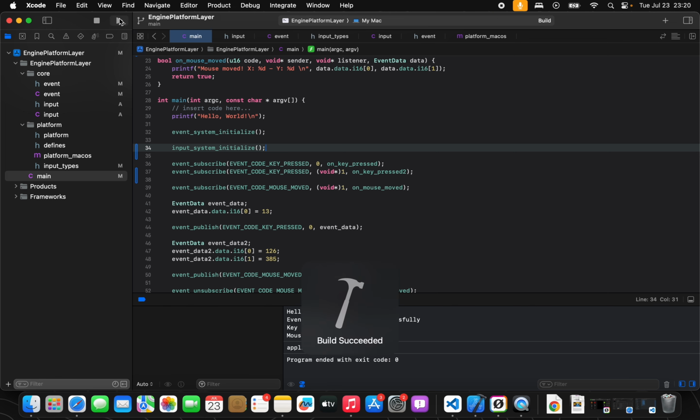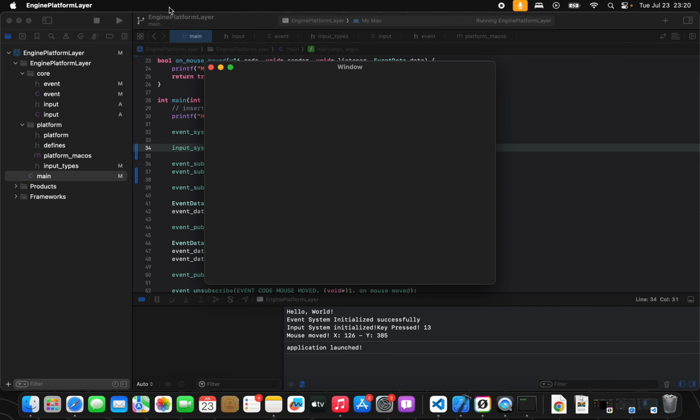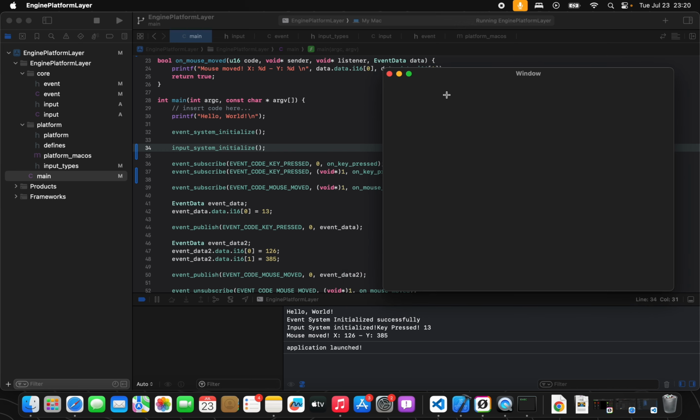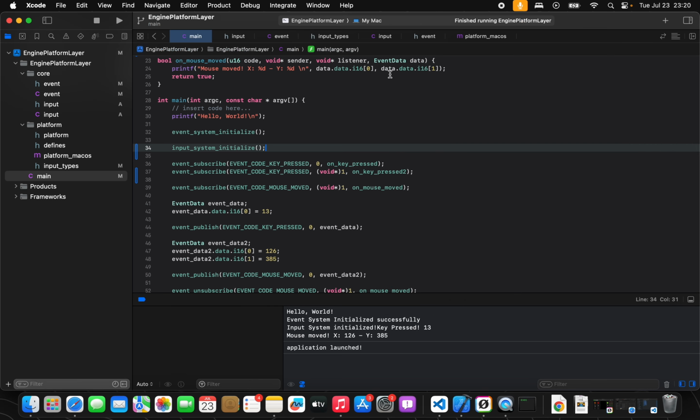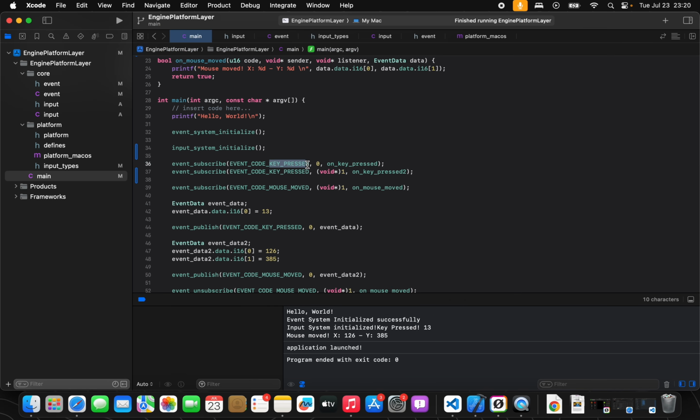And if I run this and press any other key on my keyboard, you'll see that nothing is being printed out to the console. Even though we have subscribers subscribing to that event, our input system has not been hooked to anything yet. So our platform layer is not using the input system. Let's do that.